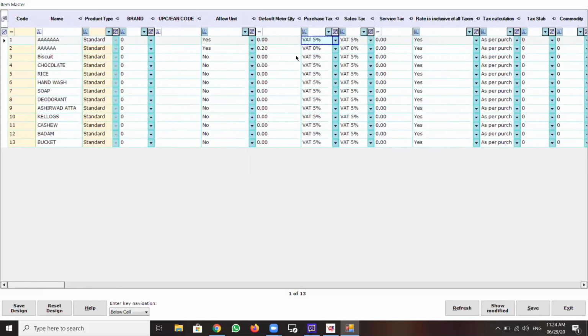So let me focus on the first line item, this one. You can see this arrow mark, it is pointing to the first line item. So I'll just change the tax from VAT 5. I'm just clicking on this downward arrow, and VAT 5, I'm just going to change it to 15.